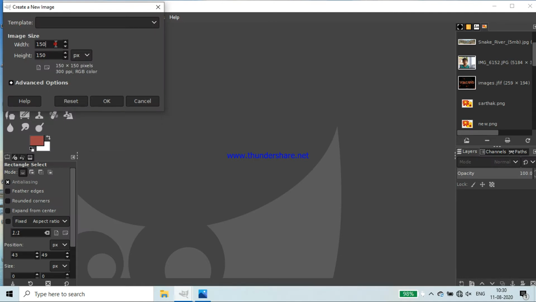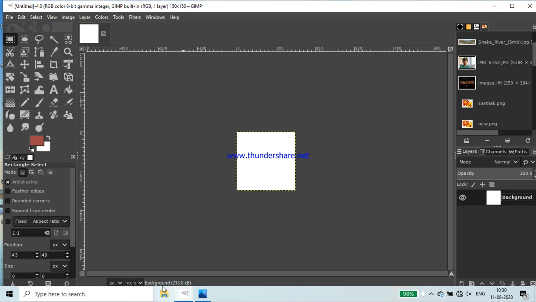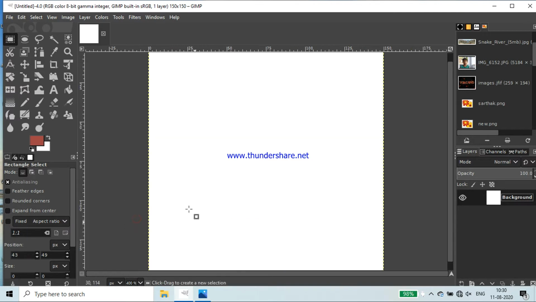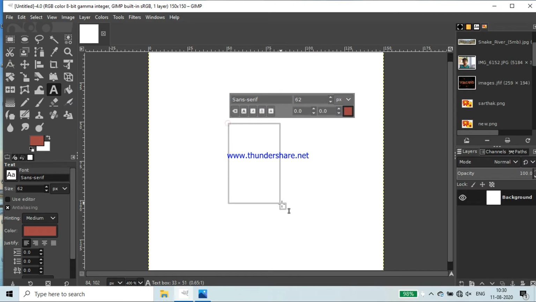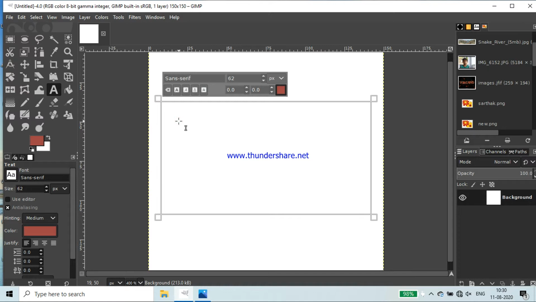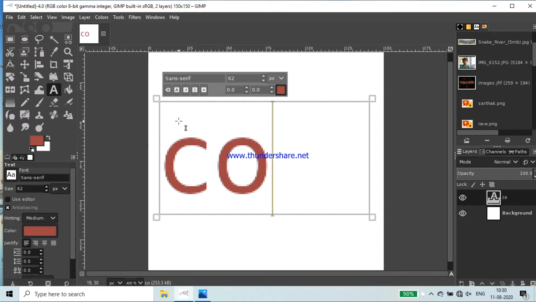So either the width and height will be previously set, but you set it as short a length as you can give, like 150 I have given. Then this will come. You have to increase the size. Then go to the text and write any text. Like here I am writing computer.